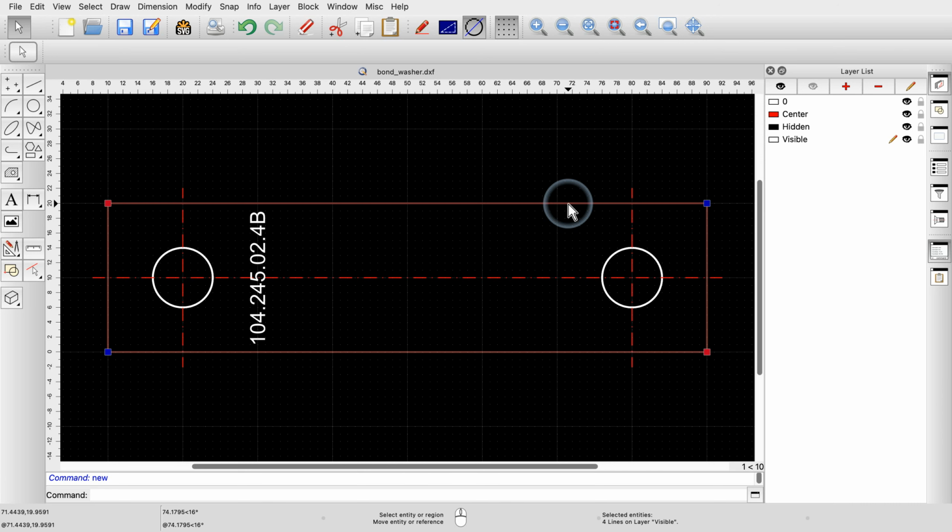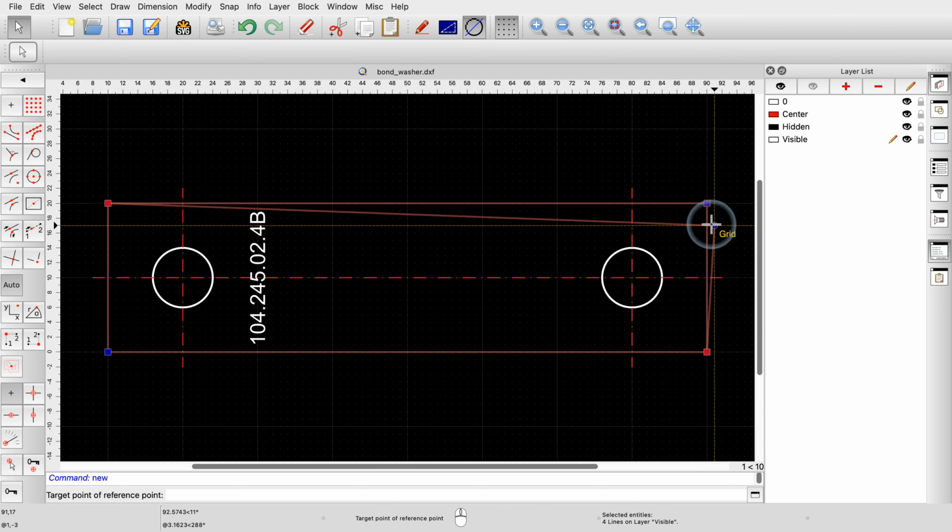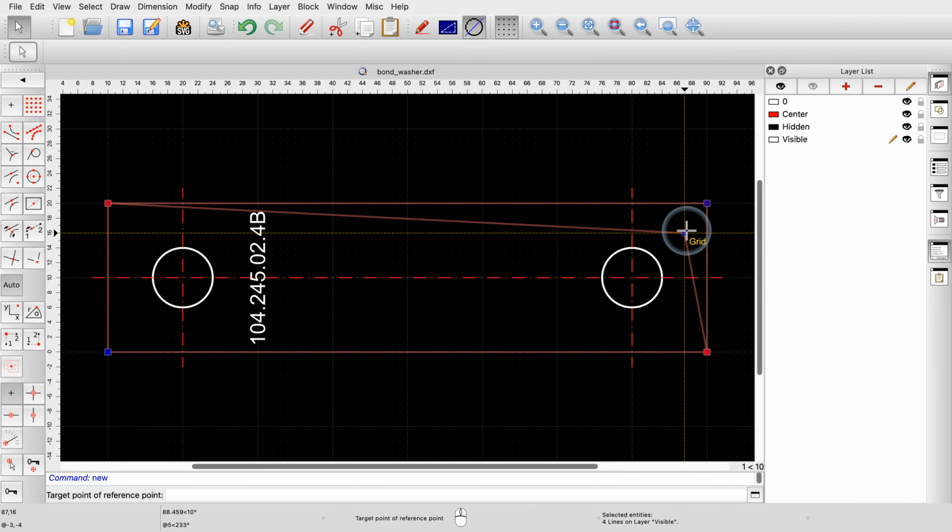Once we have selected the entities we want to modify, we can move their reference points using drag and drop. For this example, we start by moving the reference point at the top right. First, we move the mouse cursor approximately on top of the reference point. Then we press the left mouse button and keep it pressed without letting go. If we now move the mouse cursor, we can see that the reference point moves with it.